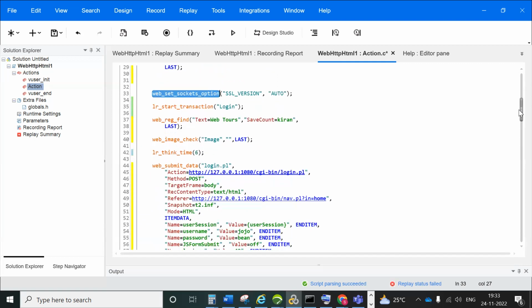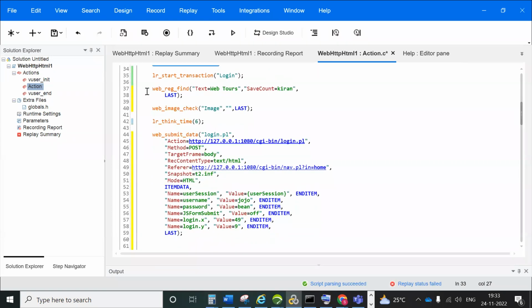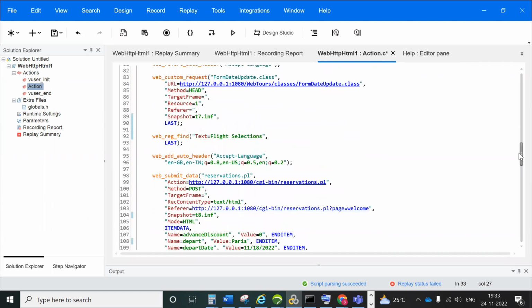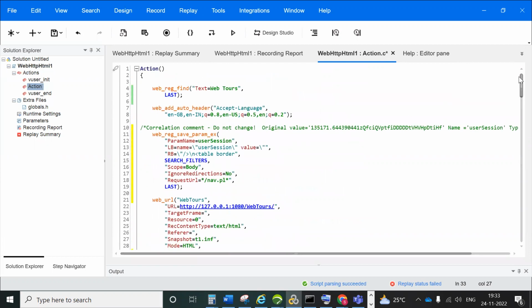And we know web break find is also one of the web functions, and web image check is also one of the web functions. So in a script, what we know, web submit data is also one of the web functions. And apart from this, you will know some others also. What are there? Web break separam, web break separam ex, web break separam reg exp. So these are all also web functions.